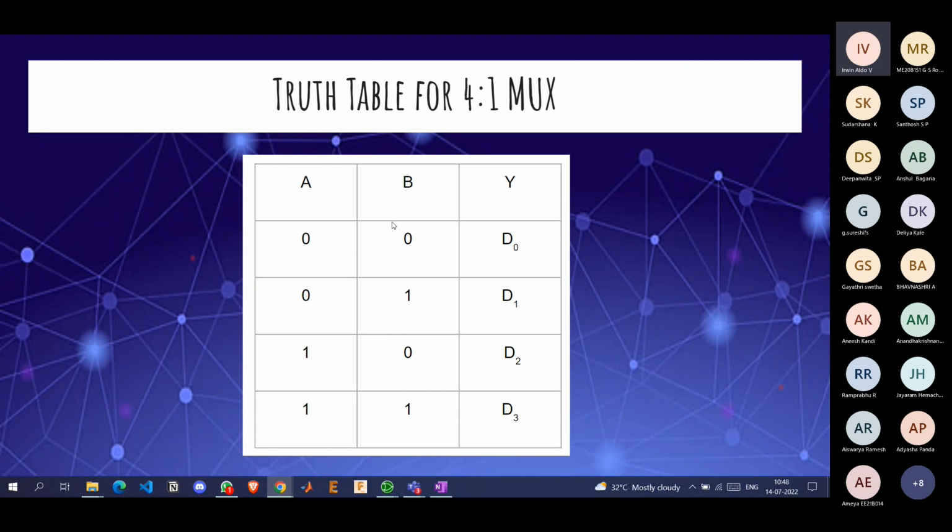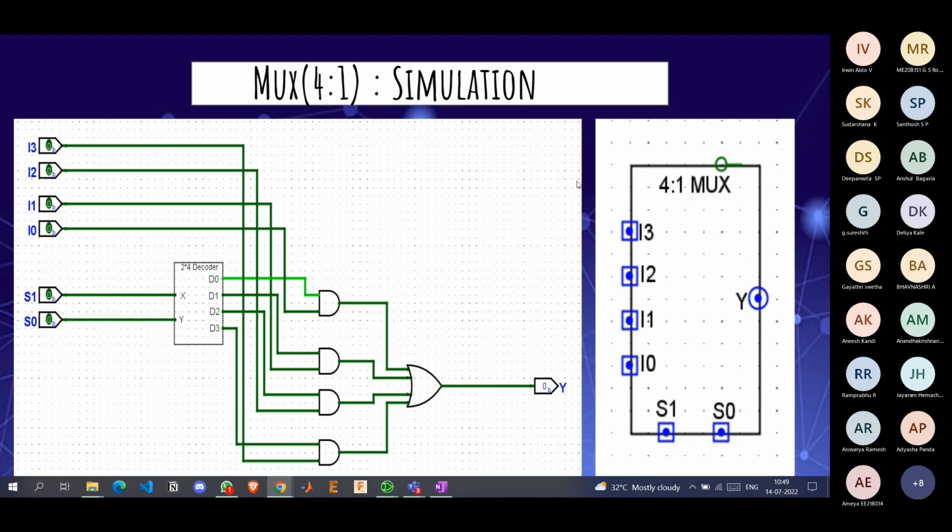This is the truth table for the 4:1 mux. If A and B are both 0, then the output will be directly connected to D0. Similarly, 01 corresponds to D1, 10 corresponds to D2, and 11 corresponds to D3. If I give the input as 1, 0, then the circuit will automatically connect D2 to the output Y. Now we are going to simulate it using the 2x4 decoder. As I said, the decoder is more like a select line. Now we are going to build it.